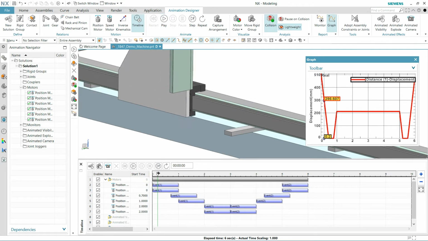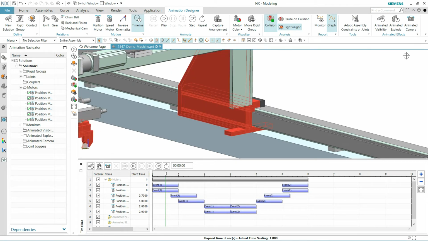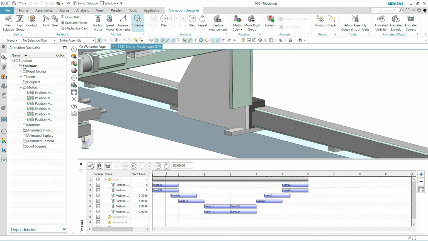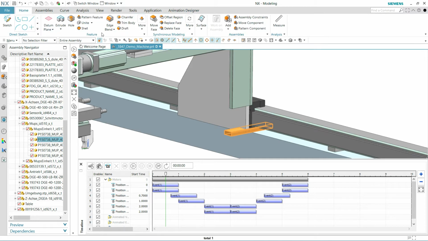Once done, we can plot this monitor on a graph and look for any trends, maximum or minimum values. Using the timeline cursor, we can advance the model to the point of interference. Note, there is an option to stop the animation on a clearance violation. Here we see the support bar protrudes into the slider's path.